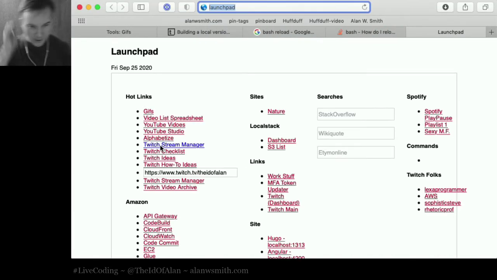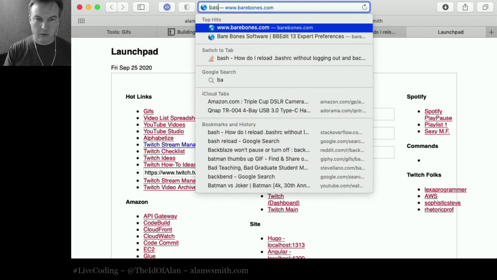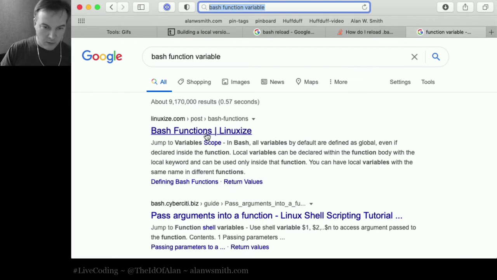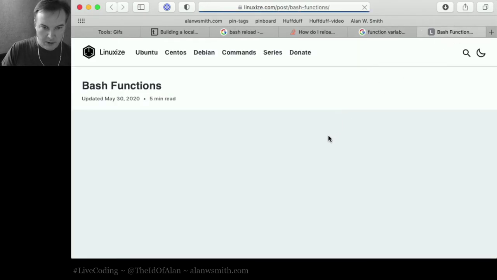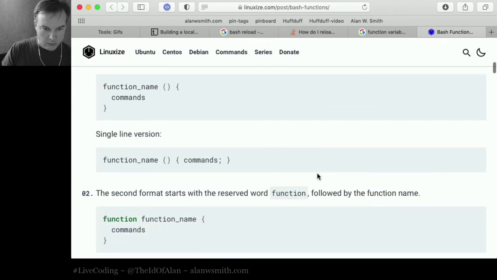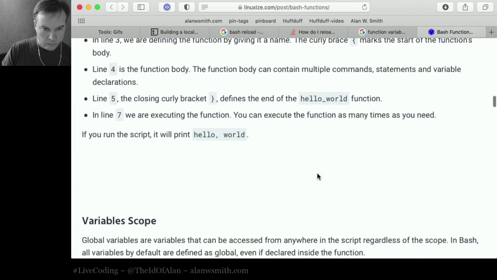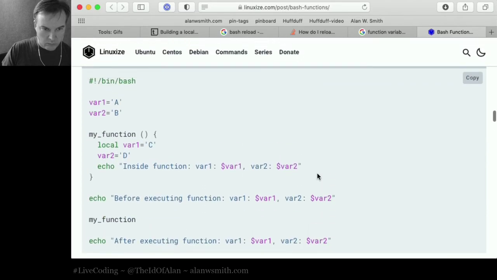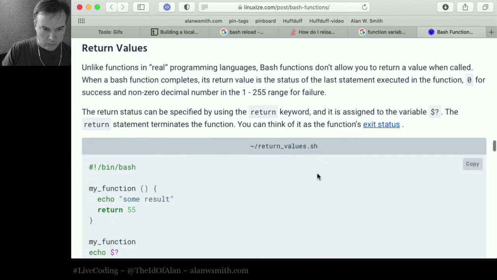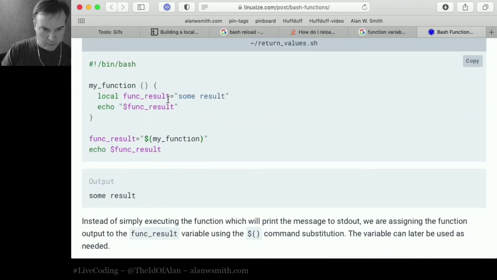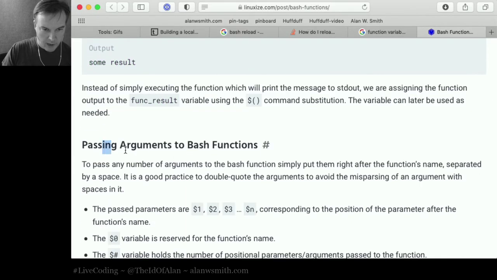Alright, I've looked at this stuff before, but I don't think I've ever actually done it. Bash, can't type. Variable, wow. I misspelled every single one of those words. Bash functions. Is this the page that I think it is? Nope. Oh, returns. Okay, interesting. Still looking for passing arguments to bash functions.